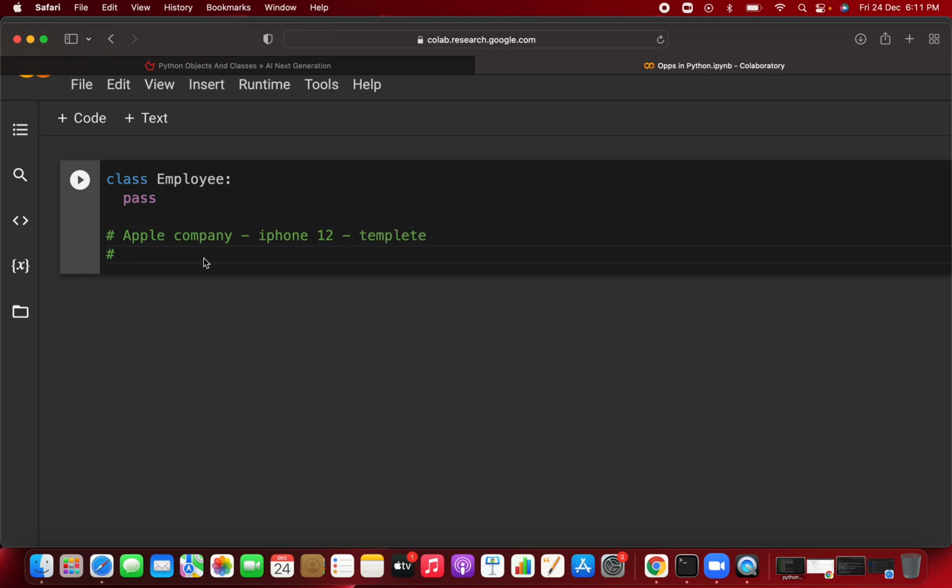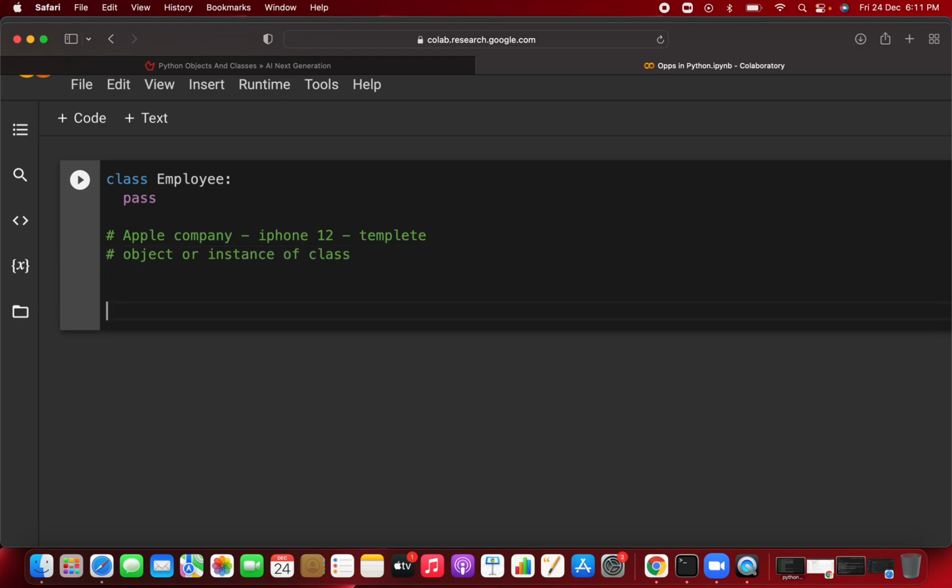Then the n number of users take the iPhone from Apple company, and they are called n number of users. You are just making them an object or instance of the class. Clear? I don't think you have any doubt in this.